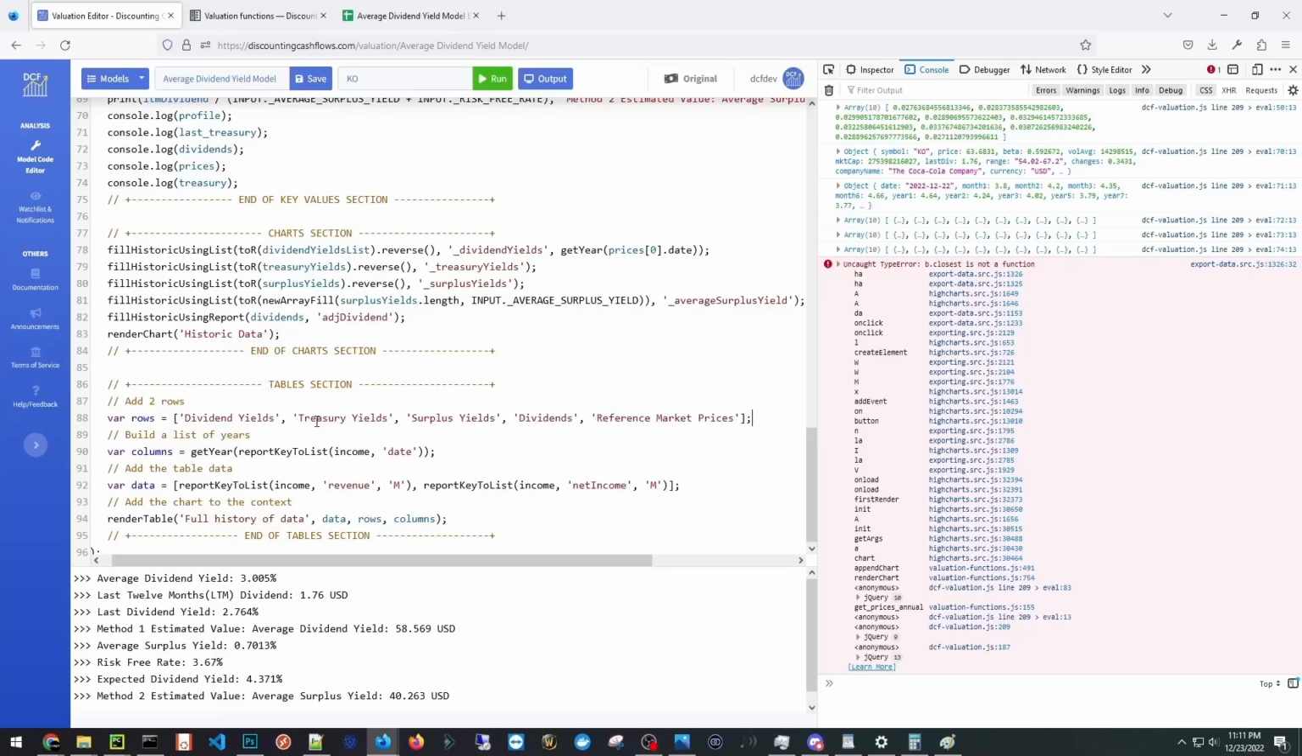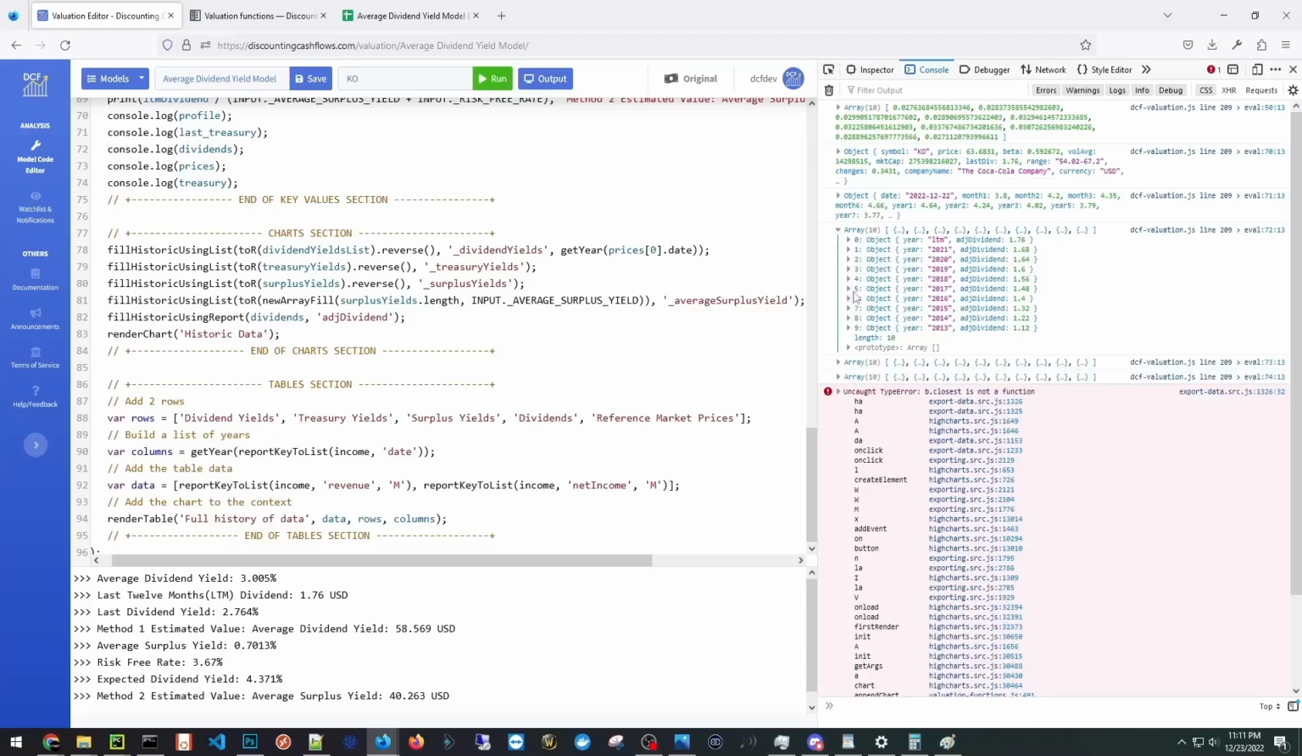And for our column headers, we'll need the reporting dates found in the dividends report. Let's expand the dividends report object, and we will convert the dividends year property to a list using the report key to list function. And let's delete the getYear function since our return list consists of years only.